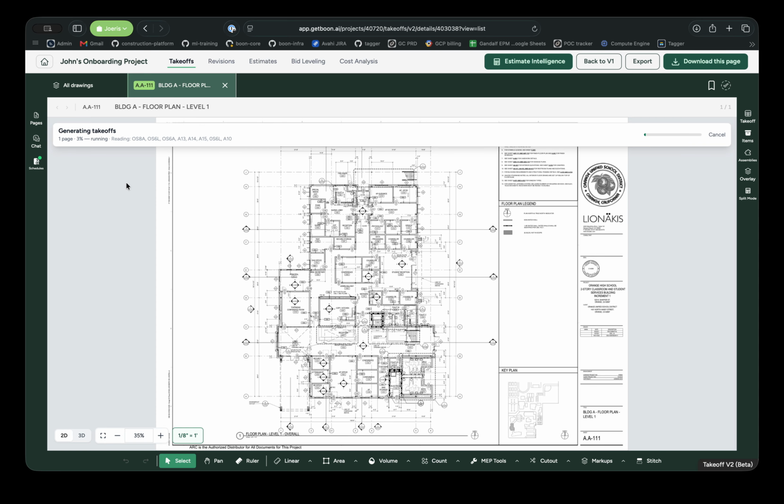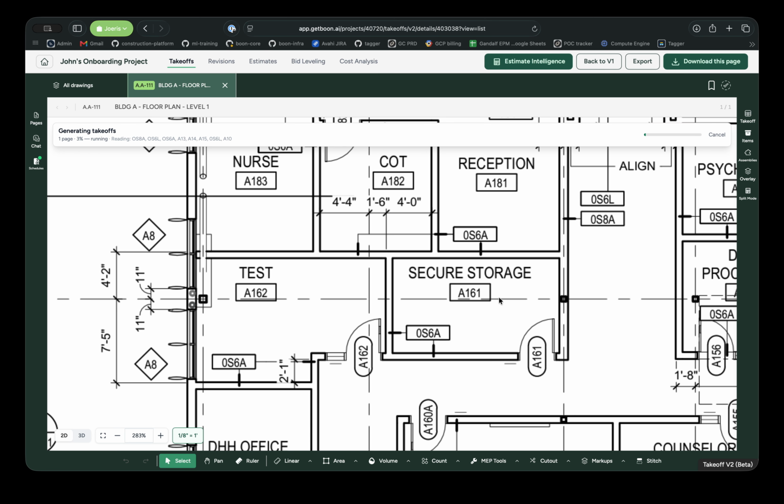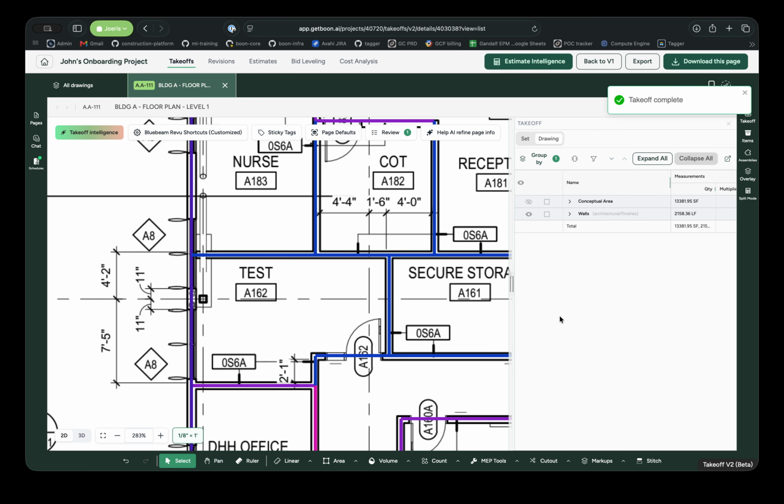And the cool part about this AI assist is that the user now gets feedback about whether it is reading the right kind of wall labels. So in addition to the percentage progress, let's say 3% running, it also informs what labels AI has detected. So here it's saying it's reading OS8A, OS6L. As you can see, these are some of the labels that it has correctly identified, OS8A and OS6L. And that gives the user confidence and feedback while the takeoff is running that the AI is picking things up.